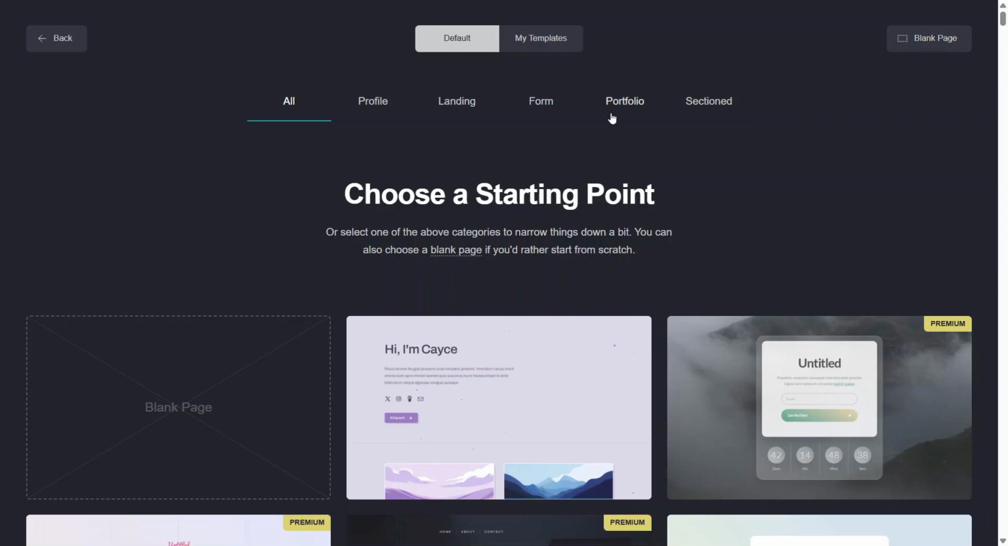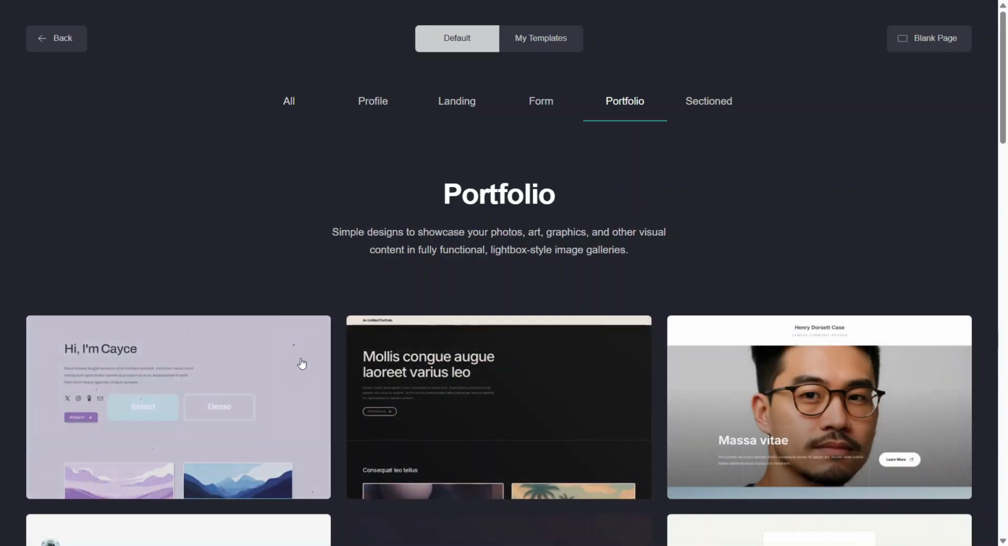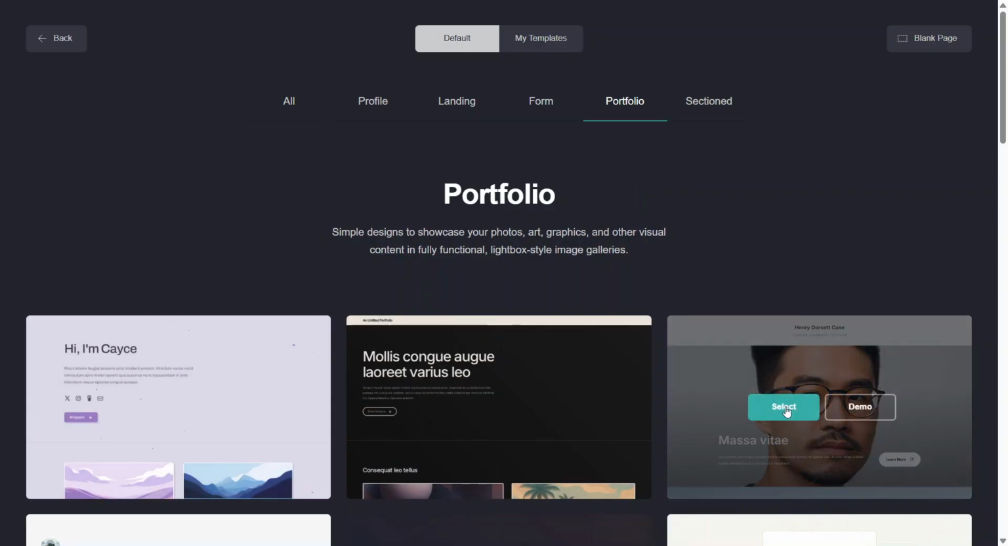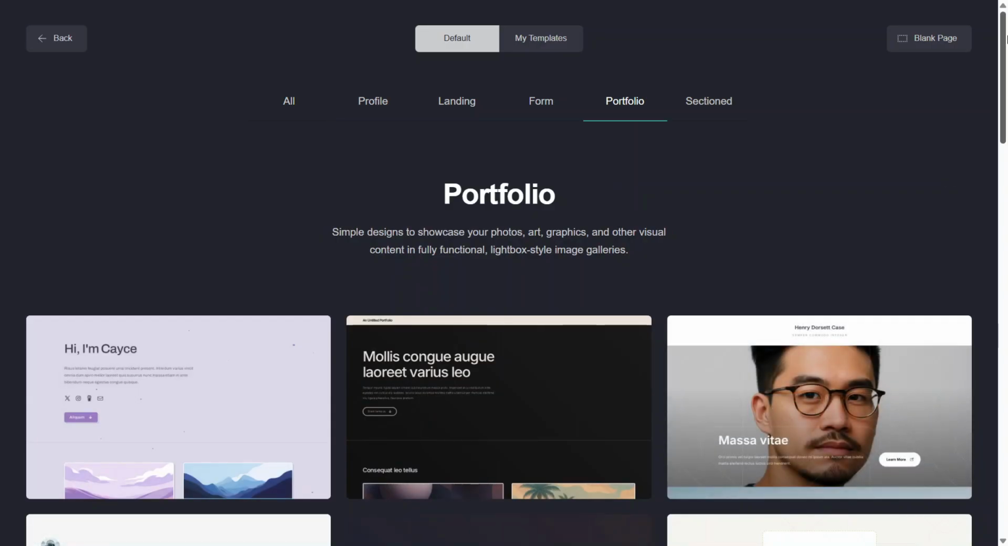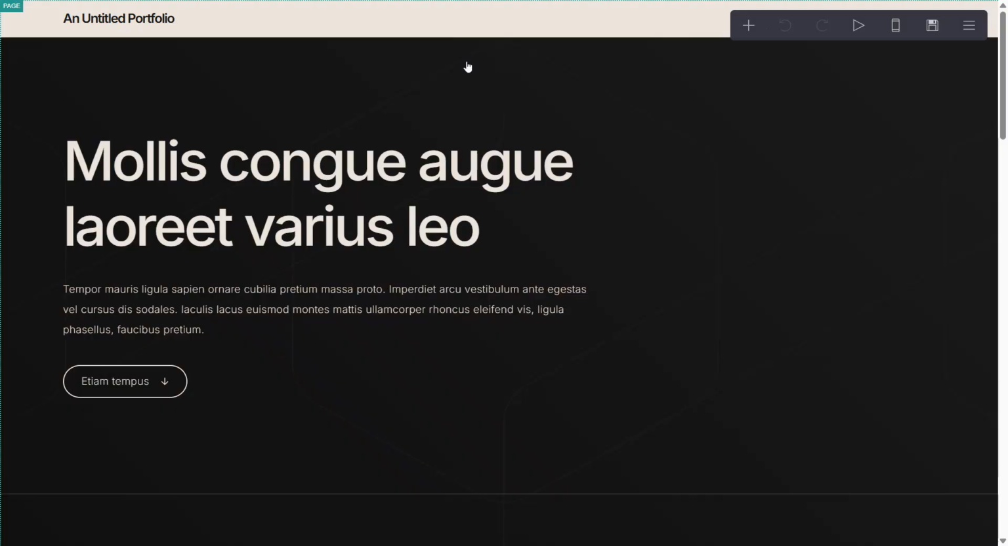At the top of the page, you'll see tabs for different categories. Click on the tab labeled Portfolio. This filters the selection to designs that are specifically suited for showcasing your work. Browse through the templates and hover your cursor over one that catches your eye. When you find a design that feels close to what you want, click Select. Carrd will load this template into the editor for you to customize.